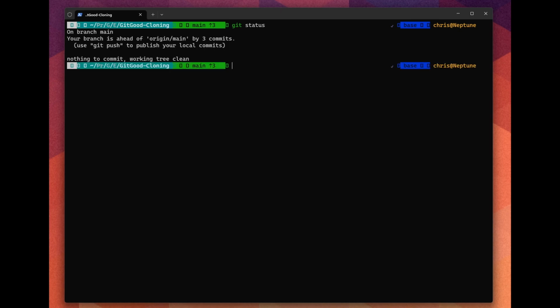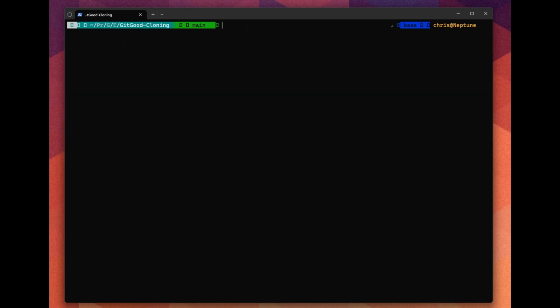And now that we see everything is up to date and our working tree is clean, we can go ahead and push that straight to main. And we do so. Let's clear the screen and head back to github.com.